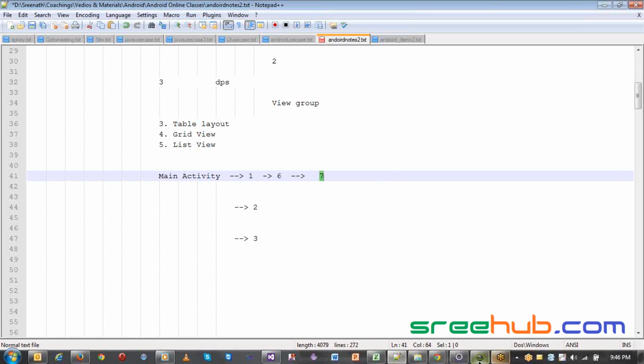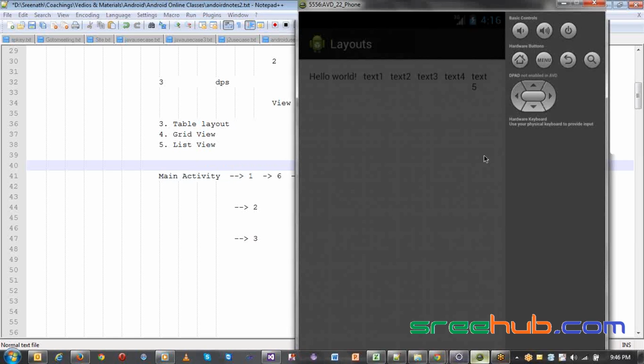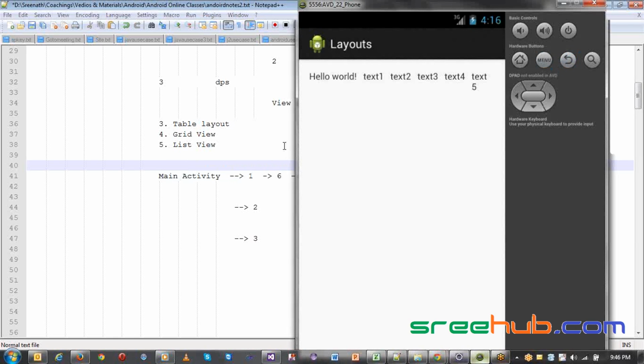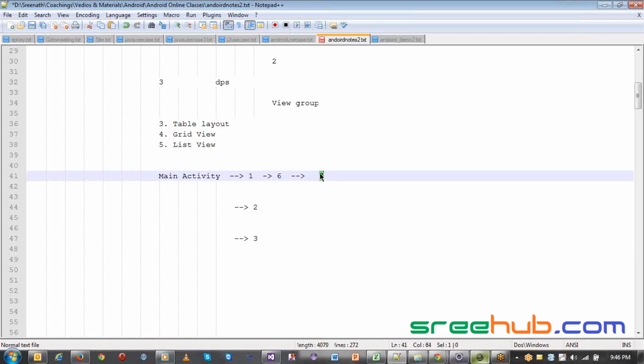Now once you are at the 7th, you have a back button here. From 7, when you click on the back button, it will move to 6. When it moves to 6, it will completely flush out 7. Now you are in 6. When you click on back again, it will move to the first and flush out your 6. And from 1, when you click on back again, it will move to the main activity and this will go. This is how it happens.